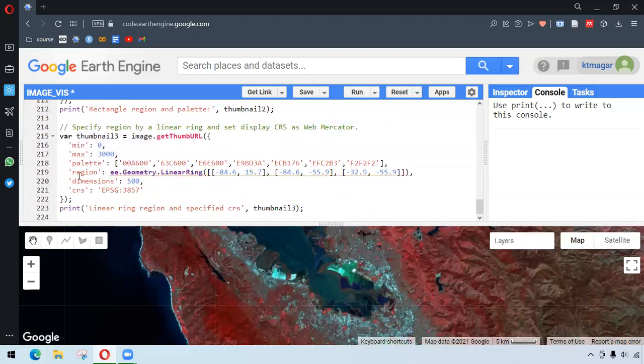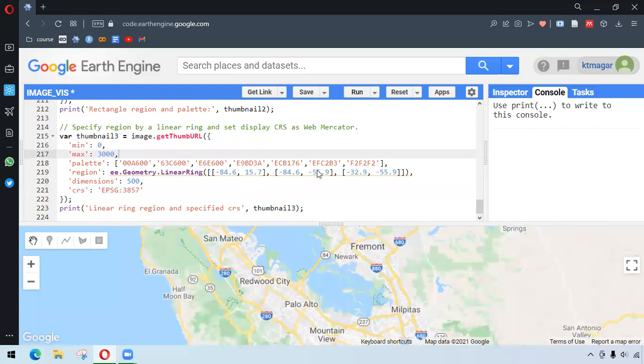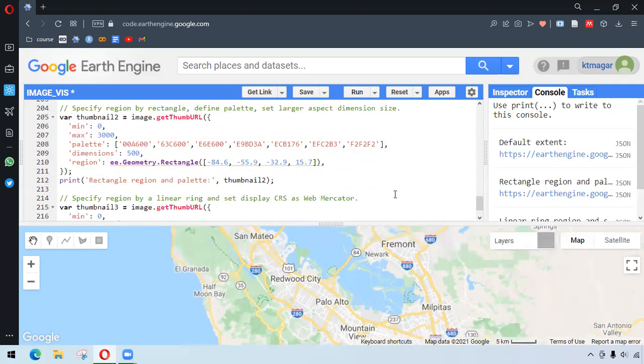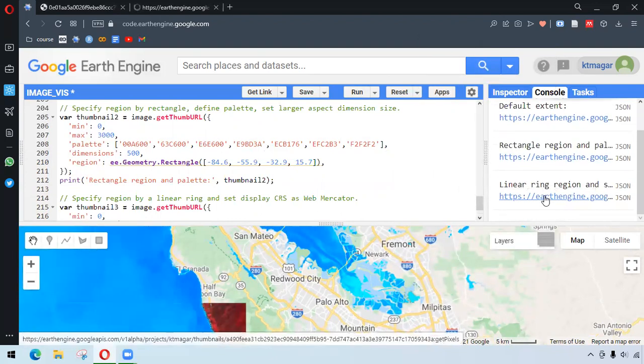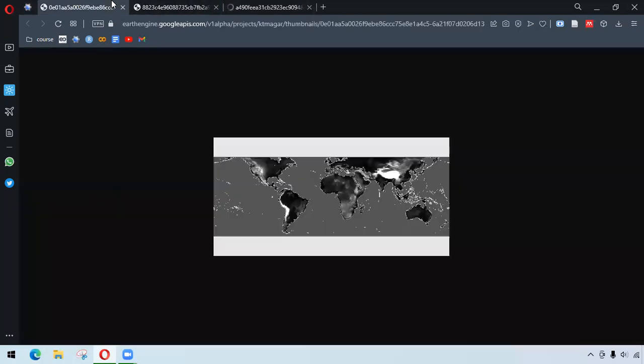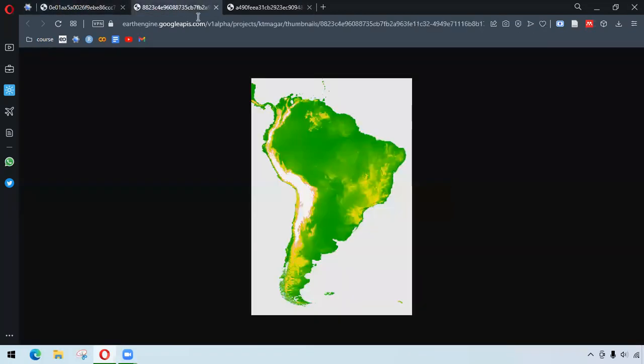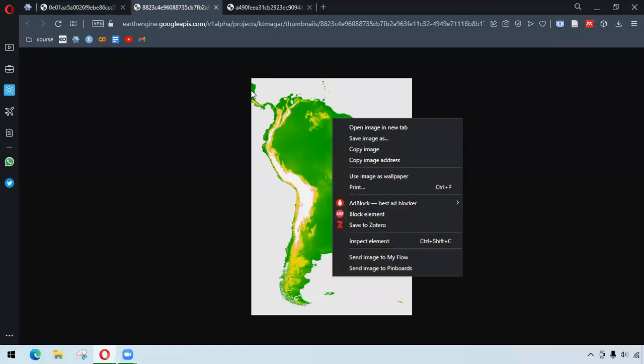And for the third thumbnail, we have set the Web Mercator system here. This is just the projection system. So three different thumbnails. If we run them again, we now get something in the console, a unique link from where we can download them. So if we open the link in a new tab, here, this is it. These are the thumbnail images we are getting, and we can use them just like any other images.